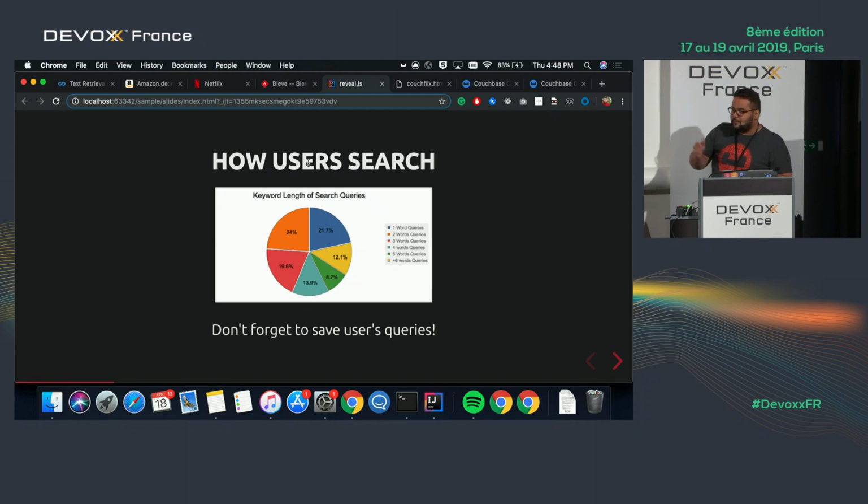This is just an example, it's already like 4 years old, but this is one of the best data I could find of how users search on Google. You see that 25% of the users use just one word, and 50% use from 2 to 4 words. And that's pretty much the range in which you have to return a meaningful result to them.